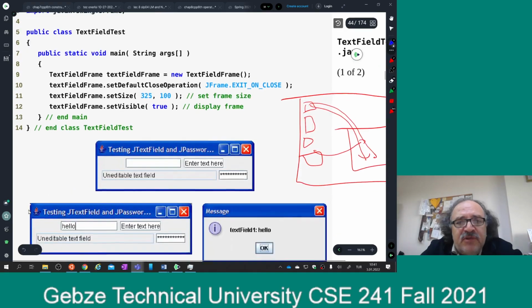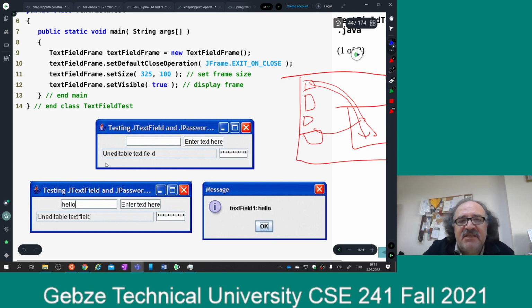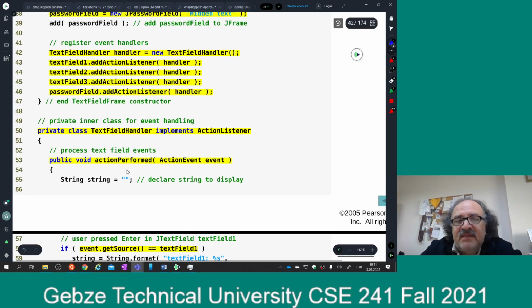So when I run this program, my main ends here, but this window is still being shown. If I enter hello and hit enter, I get this one. Why? Because if I enter hello and hit enter, this actionPerformed method will be called on that text field 1. I already added my handler there, one by one.